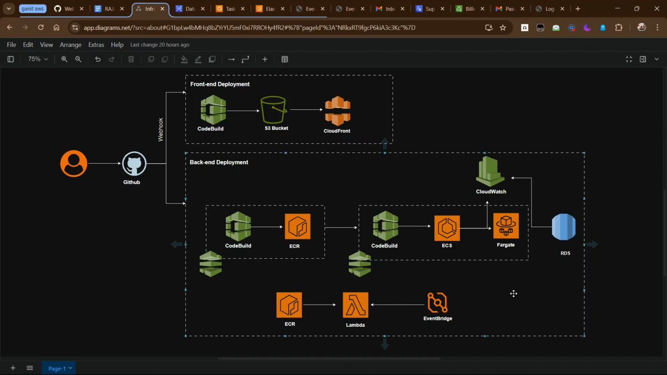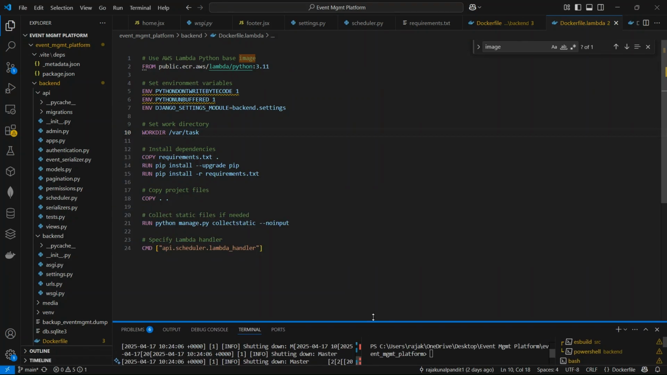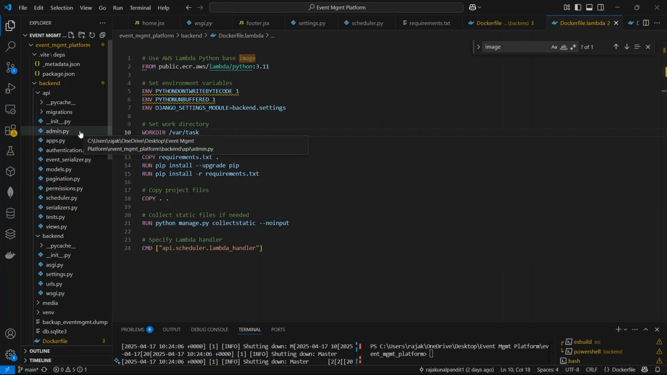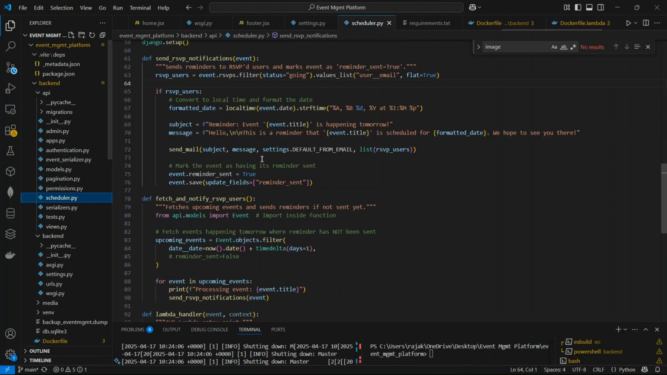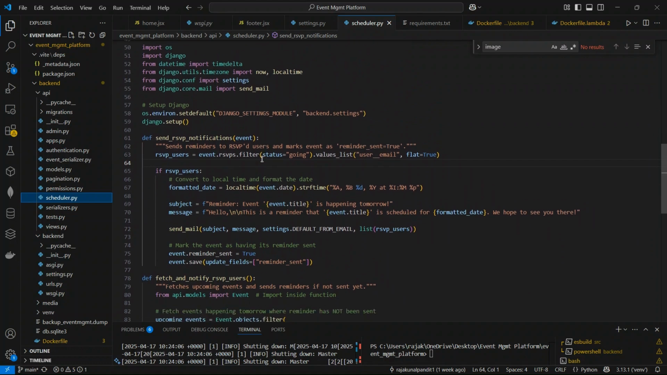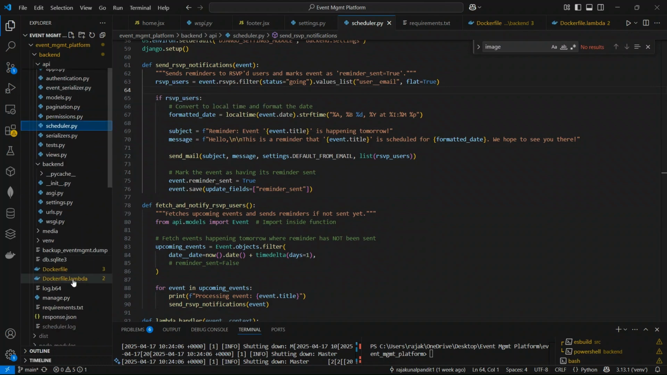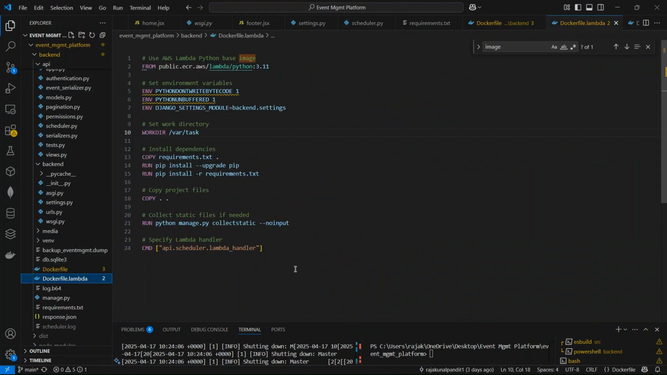So I have also implemented in my code a scheduler function where the user will be notified via mail when the events are happening tomorrow. So in my scheduler.py, I have implemented the logic that will notify the users a day before the event, and I have also created a lambda docker file here to create the lambda function. So it basically creates a lambda function.